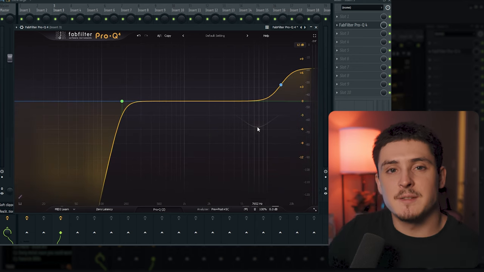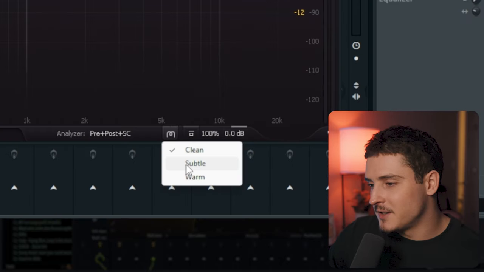And then I also want to show you guys some of the new algorithms they added. They have a subtle and a warm one. I really doubt most of you guys are going to be using these. Honestly, I probably won't either. Unless you're an absolute nut when it comes to hearing the most little things, you won't notice these. But these are just algorithms that are going to slightly change the way the EQ reacts to different frequencies.